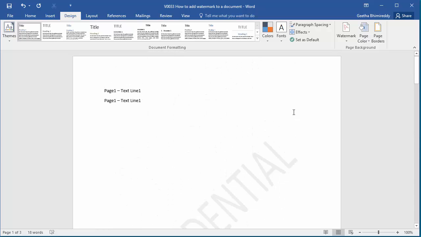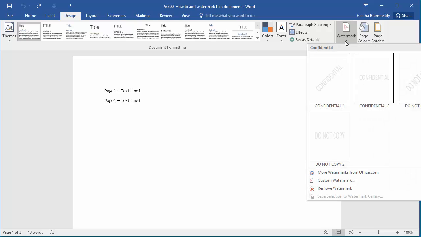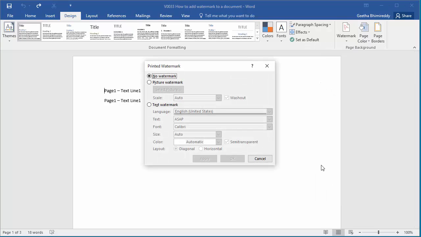If you want a custom text to be displayed as watermark, here are steps to do it. Click on Watermark down arrow. Click on Custom Watermark. Select Text Watermark. In the text box, you can type the text you want to be displayed as watermark.